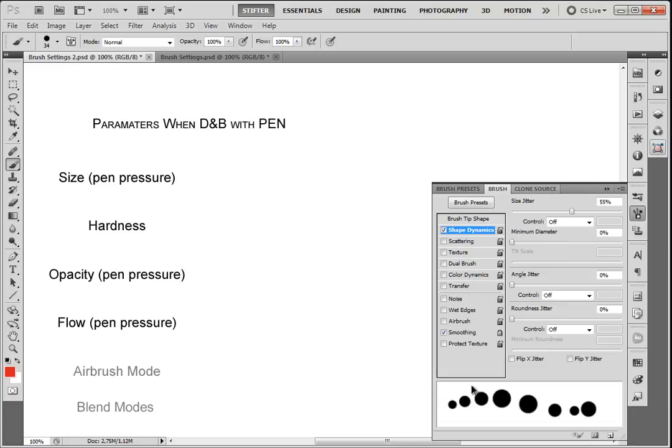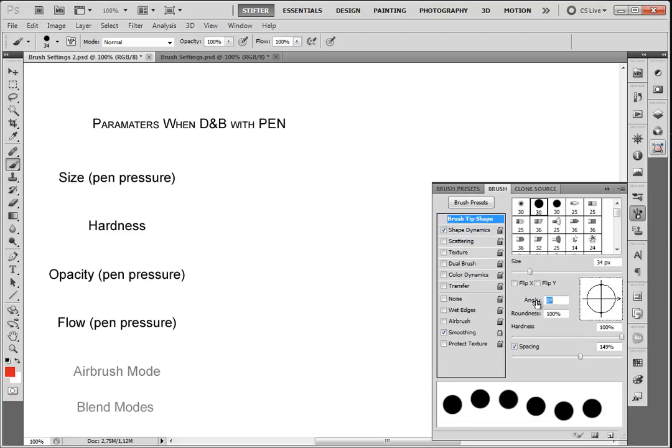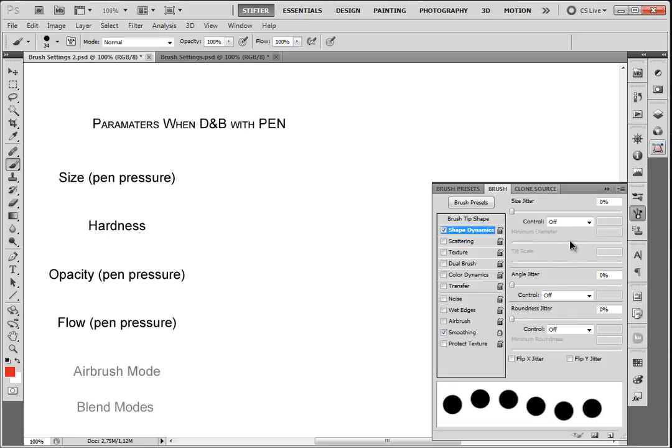And what it does, it affects the size of those individual dots, but because of the word jitter, it uses some random algorithm to affect individual dots completely randomly. Jitter essentially means randomness. Minimum diameter, that's the size. What's the minimum diameter of the smallest dot when you're using the size jitter? Angle and roundness, as well as these two, they affect these options, but since we're not using them, they really don't have any use for us here.